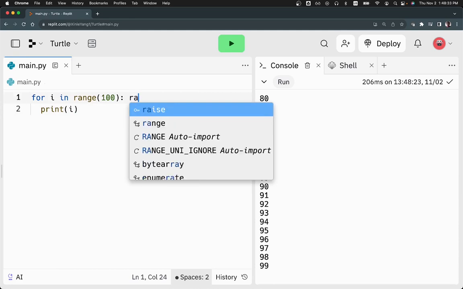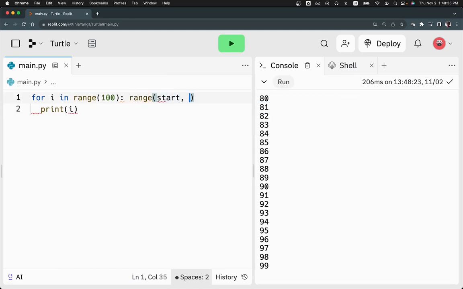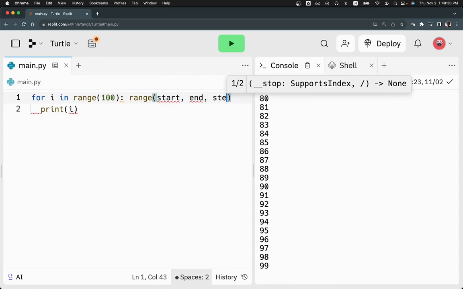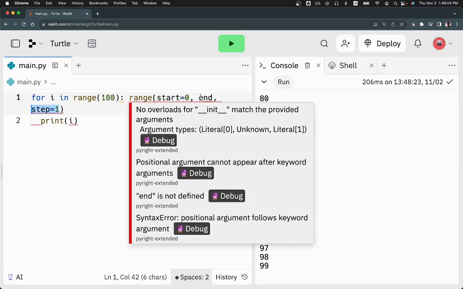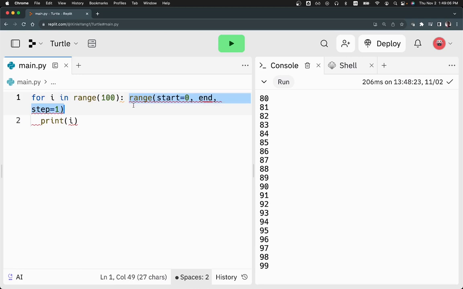The range function normally has a start, end, and also a step. By default, the start is always 0, and over here we just put an end, and the step by default is equal to 1. So what we are doing here is using the default value of step, the default value of start, and we just set the value of end, which is 100. The value of end actually is not included in the range. So yeah, that's why we see that.